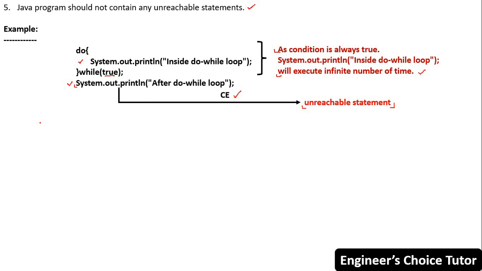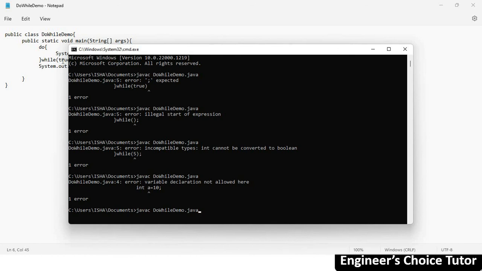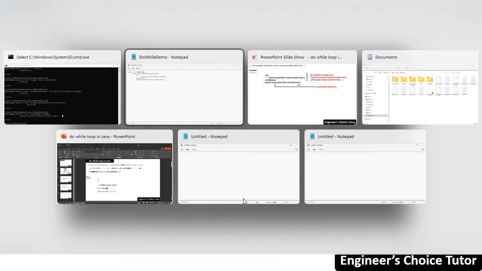If you want to see this, let me show you right away. Go back here, true, true, and then here system.out.println after do while loop. After do while loop. Fine, save this. Go to the CMD and try to compile. See, unreachable statement. Which statement is unreachable? This one, system.out.println after do while loop. This statement is unreachable. Clear with this?